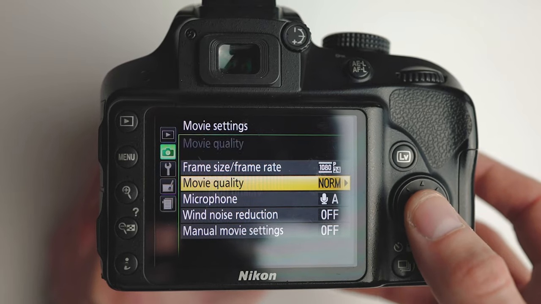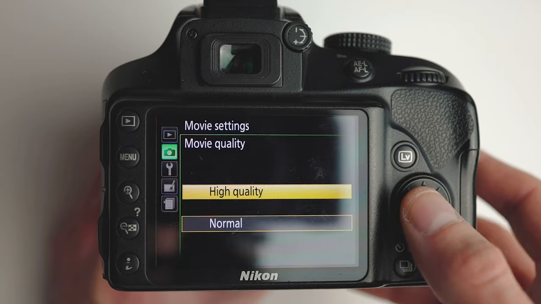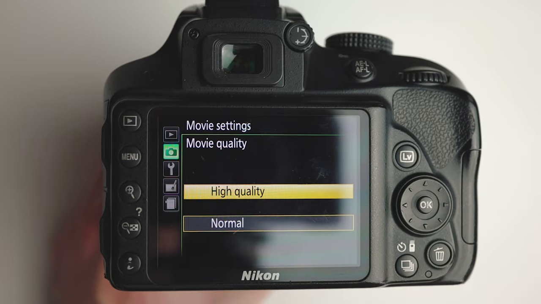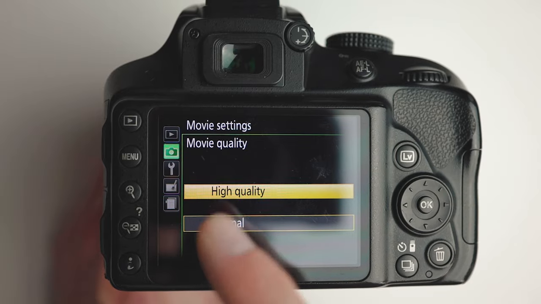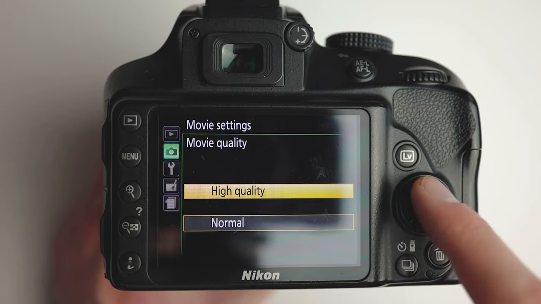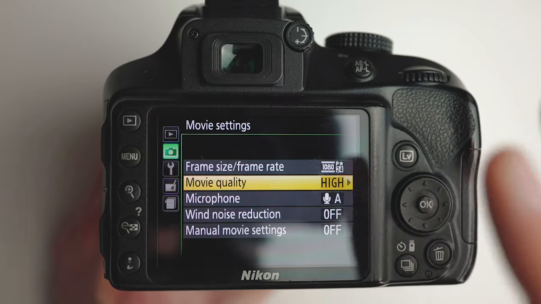Next up, movie quality. You're just gonna keep this at high quality all the time. It records a higher bit rate and basically just a higher quality video. There's really no point in going to normal, so just keep it at high quality. It'll record the best quality possible.